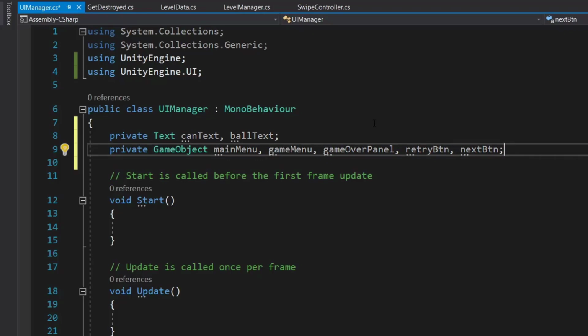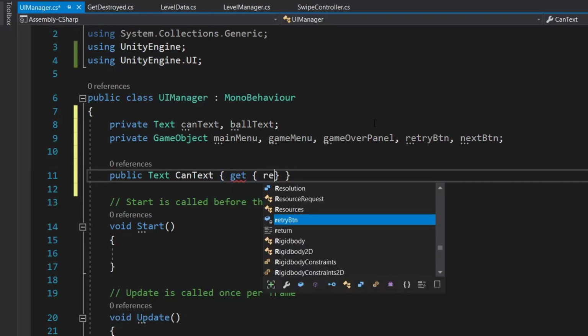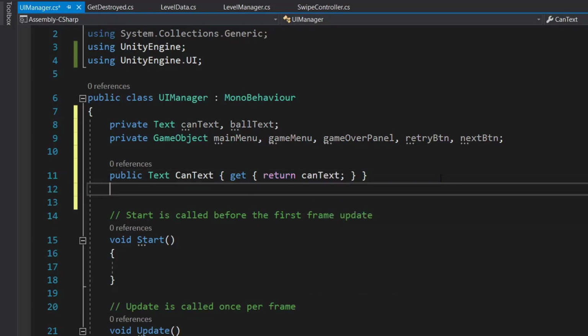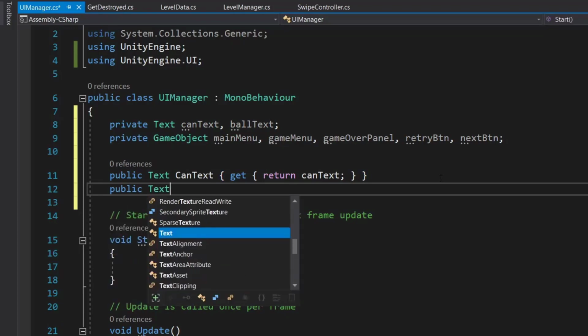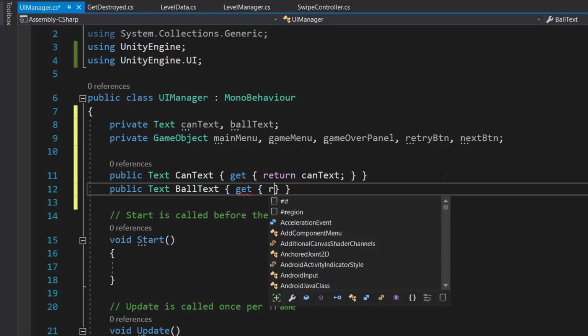Now our can text and ball text will be edited from other scripts. So for that we will create a getter for both of them. So we'll create a public Text CanText get return canText, and public Text BallText get return our ballText.